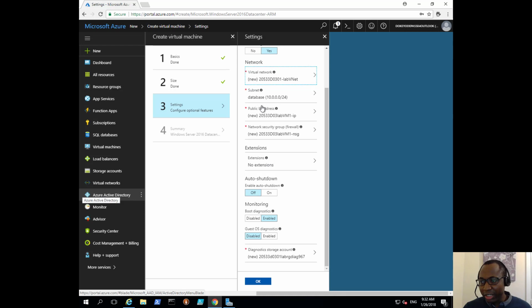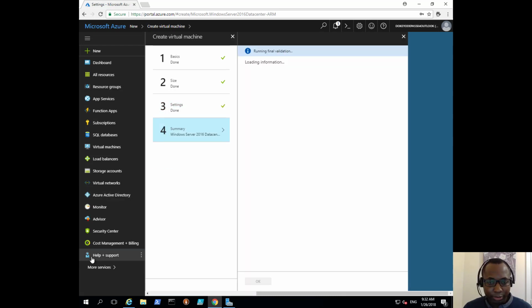Okay, so I'll leave the public IP address setting as the default. I'll leave network security group as the default. Extension, I'll leave that. Auto shutdown, I'll also leave that. And monitoring, I'll leave that. And I'll just go ahead and click OK.